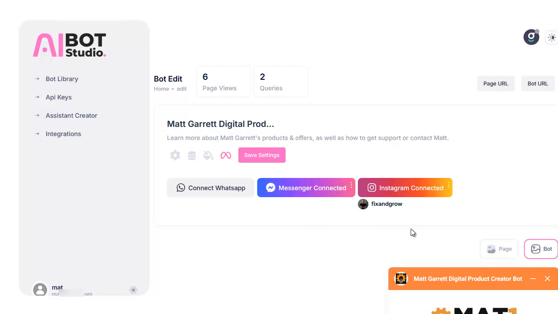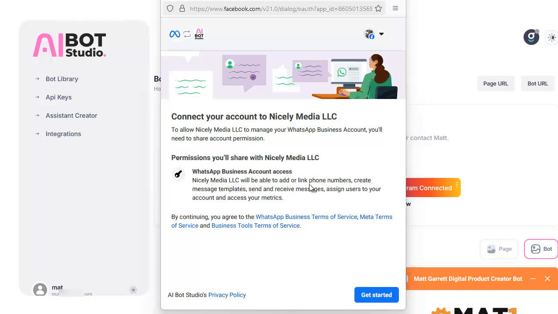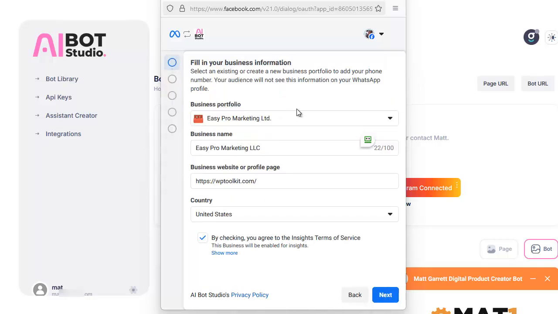Okay, so we now have Messenger connected. We now have Instagram connected. Let's go ahead and do WhatsApp next. So I click on Connect WhatsApp. It's going to make sure that I'm connected to the right Facebook business account. So I'll continue as Matt Garrett. It's then going to check to make sure that I do know who I'm connecting to, which is Nicely Media for AIBot Studio. Then it's going to ask which business portfolio I want.